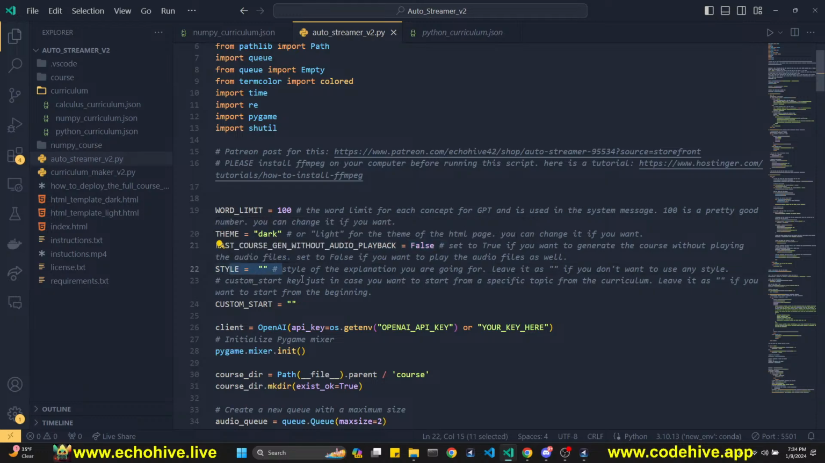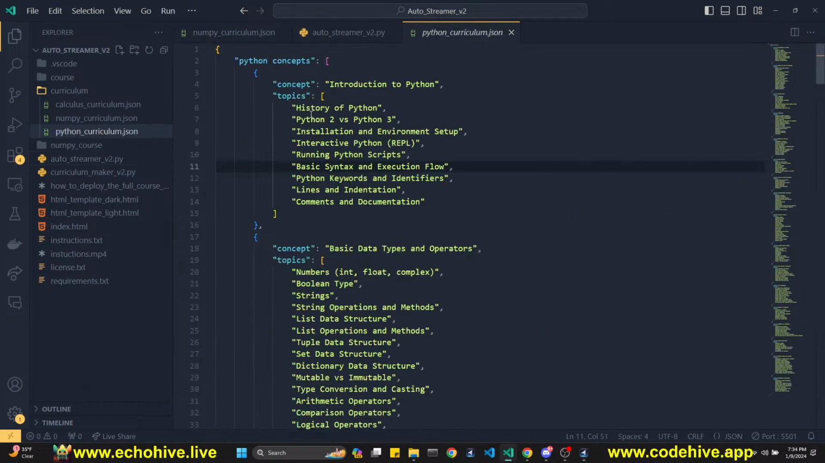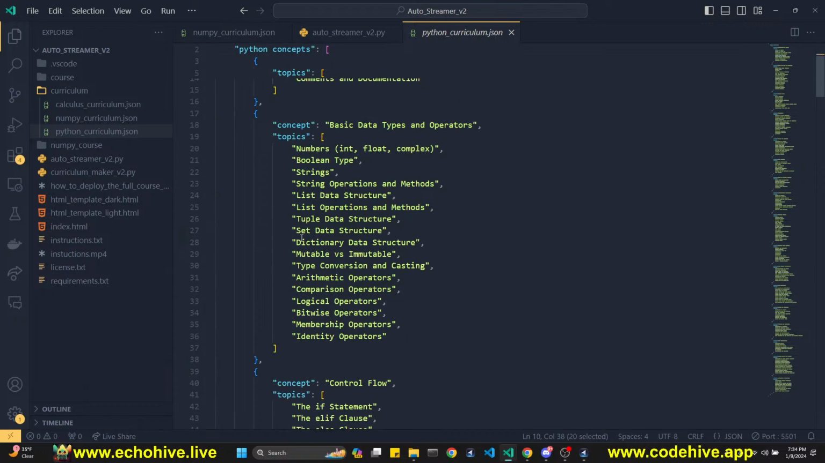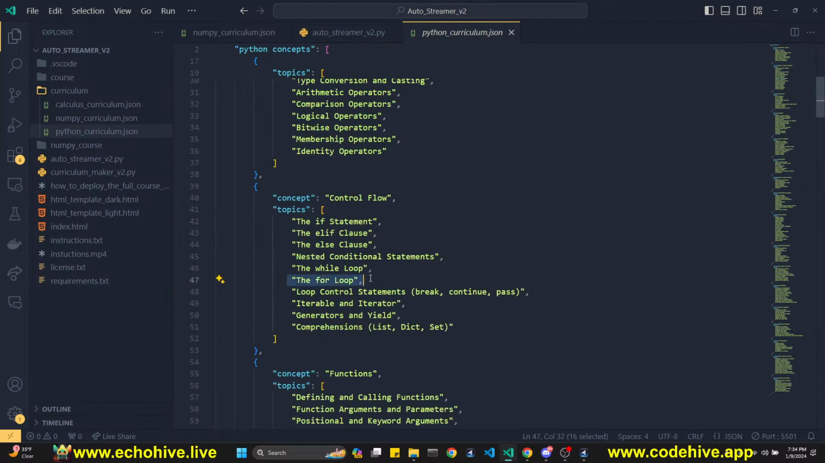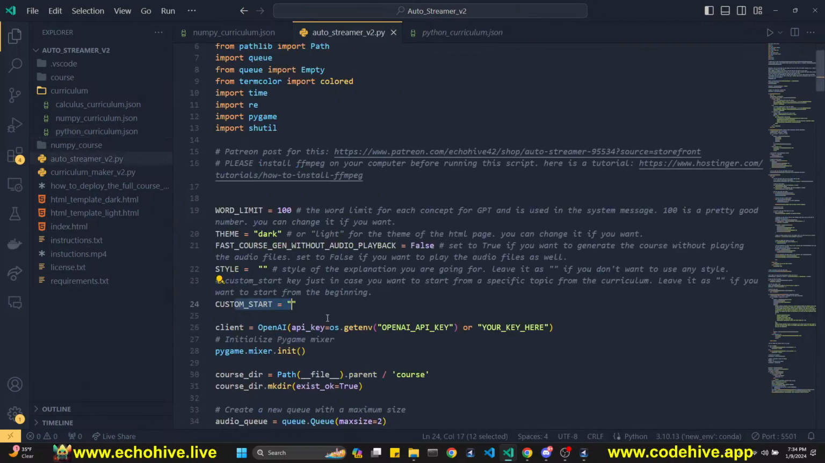You can also set a style. This is like a style of conversation. You can set it like, explain it like to a 10-year-old, or explain it like a pirate. You can also set a custom start. I created a longer Python curriculum, so you can enter any one of these topics, as you see. For example, dictionary data structure, anything you see in the topic goes into a custom start. So it'll pick up right there. But it will recreate a new website.